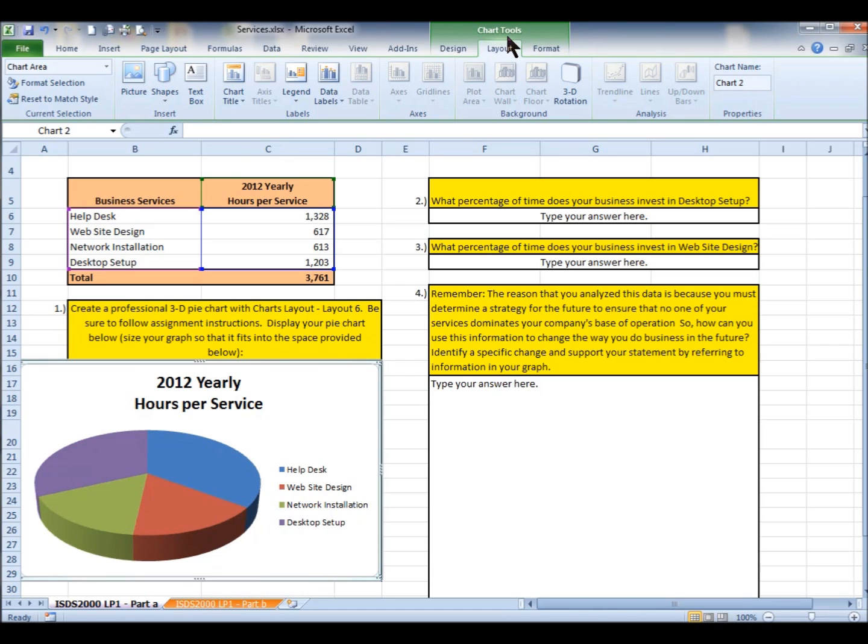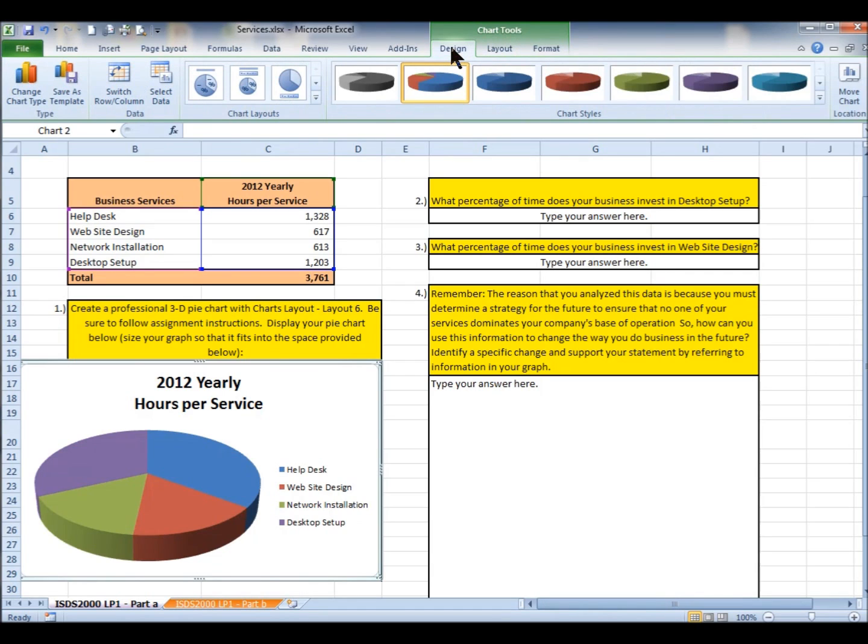Uh-oh, did I get to the wrong part? Well, goodness, sometimes I make mistakes too. Okay, never mind. Chart Tools, then Design. You want to click on the Design tab. And you see here where it says Charts Layout. Now look where I'm clicking. Do you see this little button right here where it says More? Look at the very tip of my mouse. I'm going to click that.